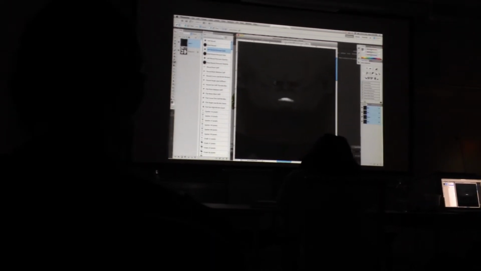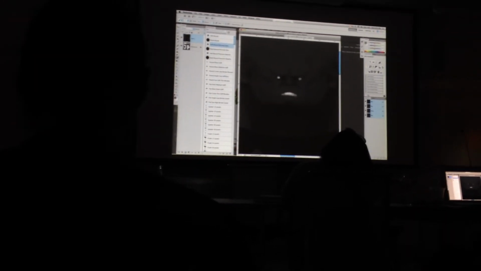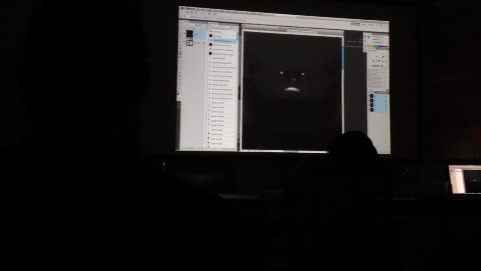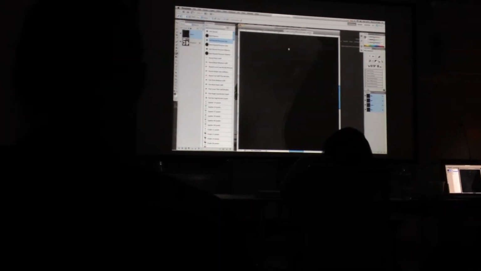A little rough. Whatever, just not as nice. You can also do that with an adjustment layer, right? If you want to. Sure.